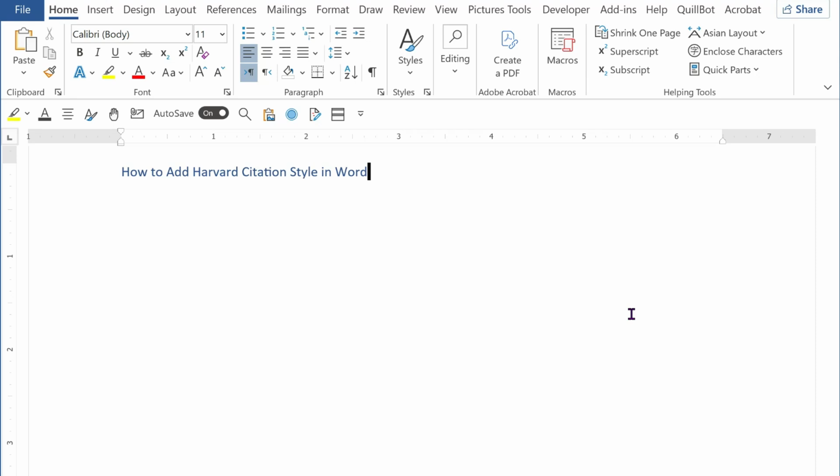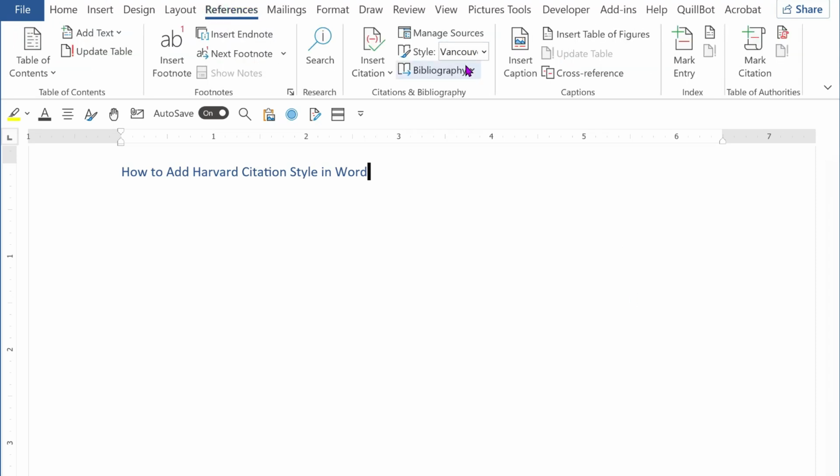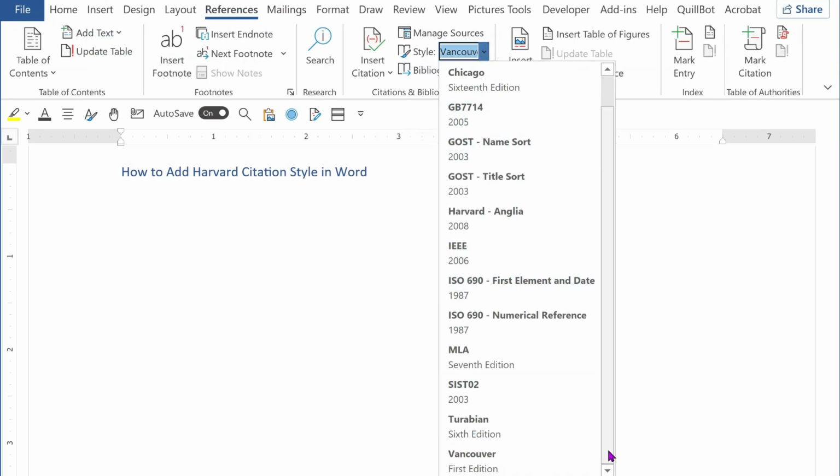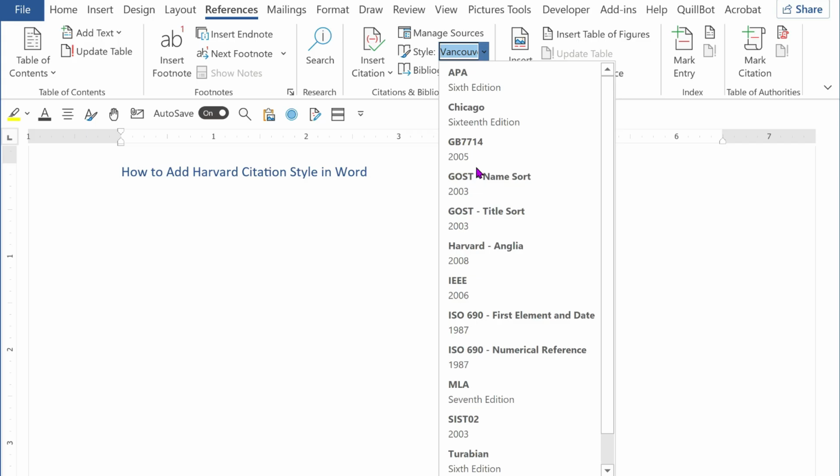Welcome back. If you don't see Harvard style citations in the reference tab, Microsoft Word likely removed it in a recent update. Don't worry, here is how we fix it in less than 2 minutes.